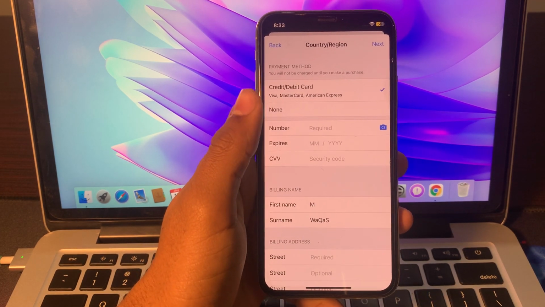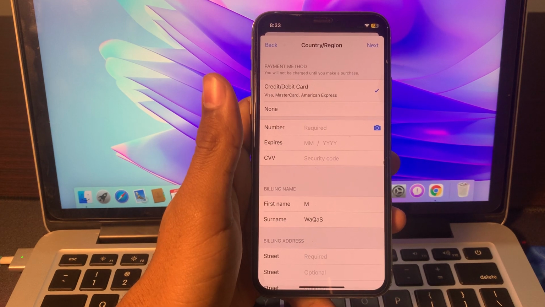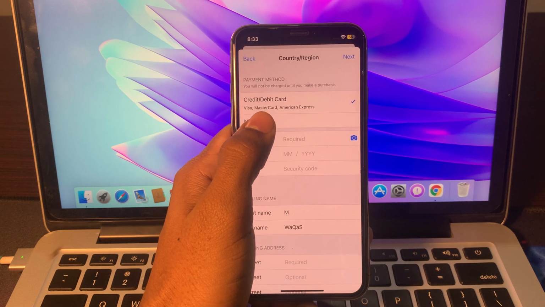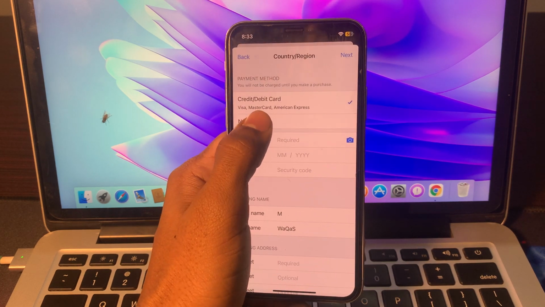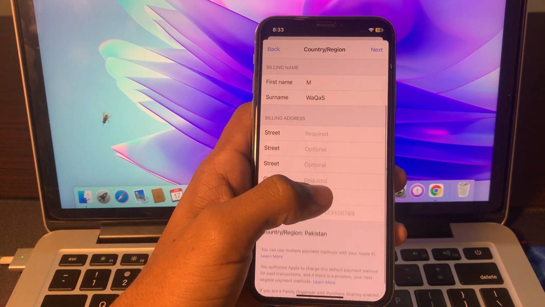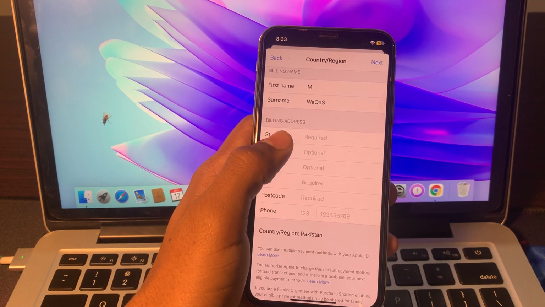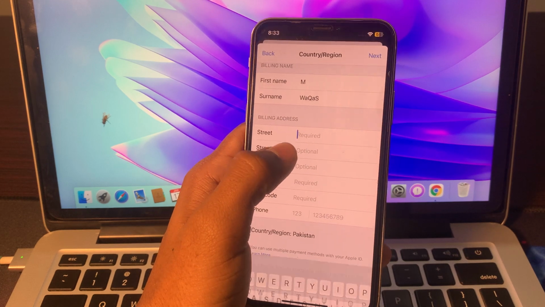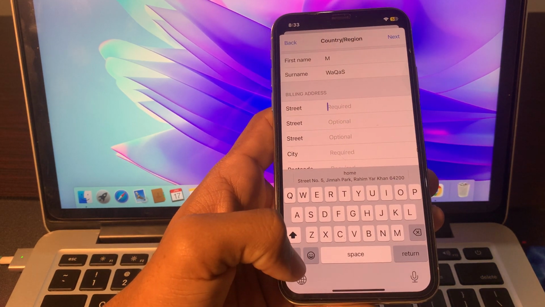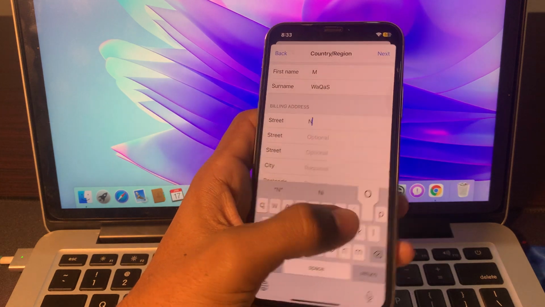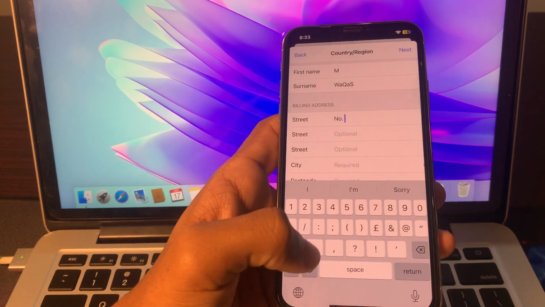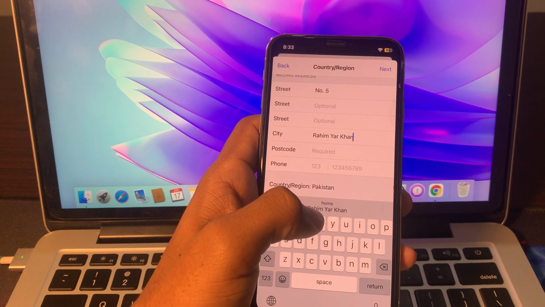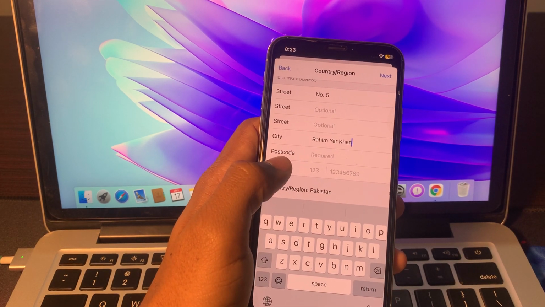So as you can see, here are two options, credit or debit card or none. So you need to select this None option from here and scroll down. As you can see, here are the address requirements, so you need to fill it according to your address. So in my case, the street address is 5 and the city name is Rahimyar Khan. So as you can see, here is the postal code.